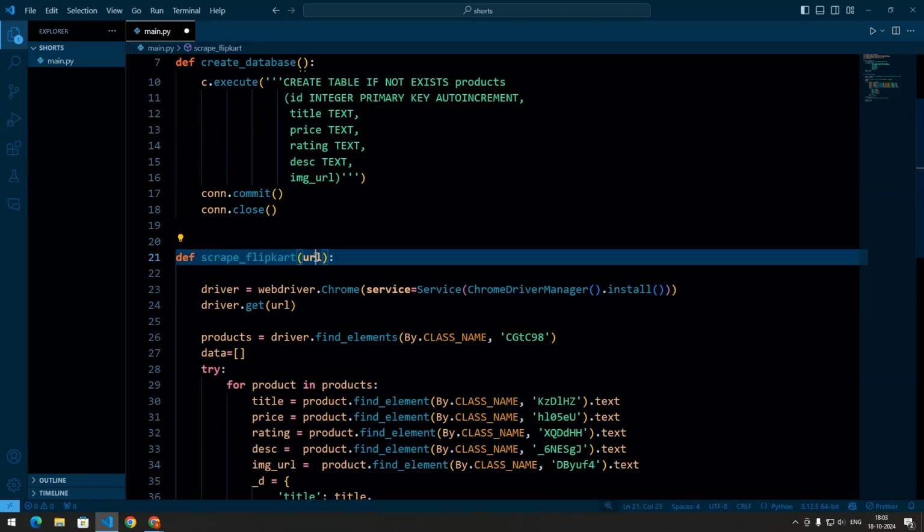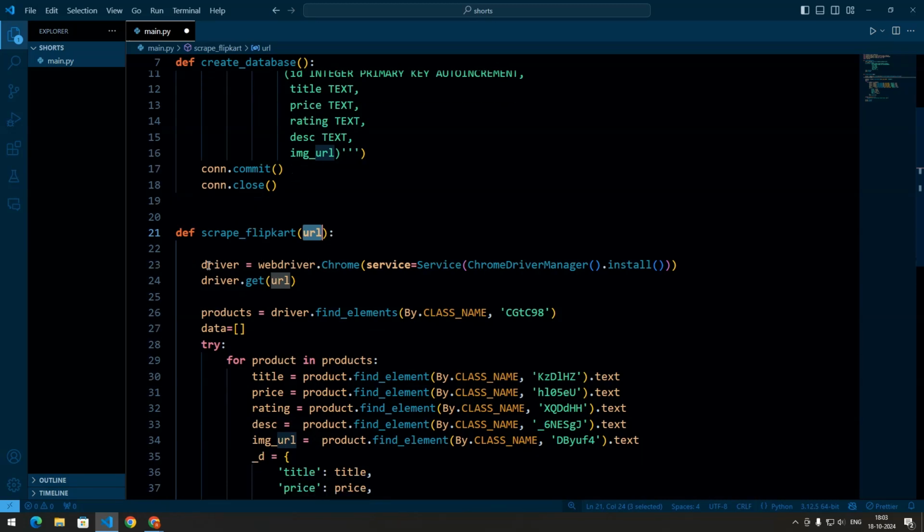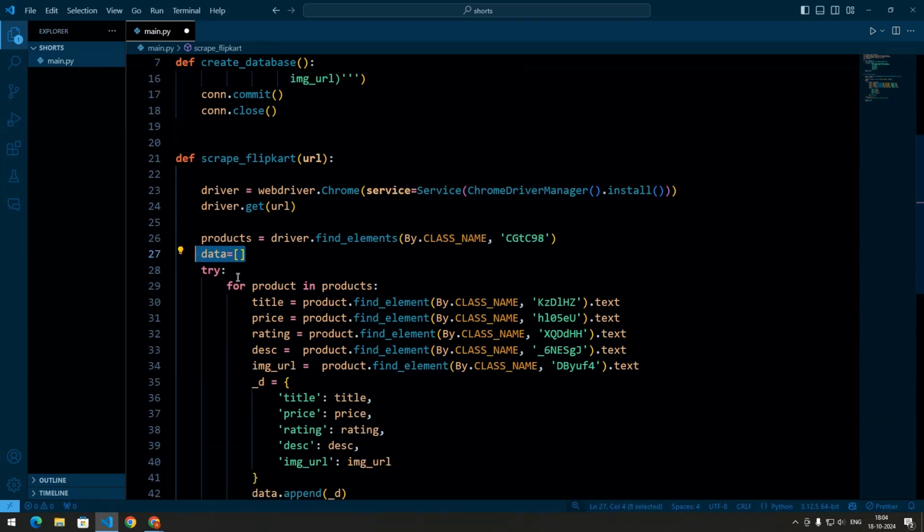This function takes URL in the parameter, and here this line initializes the Chrome browser using Chrome driver and WebDriver manager, ensuring the correct version is installed. driver.get will navigate to the provided URL, and here this line finds all the elements on the page by class name and returns a list. In this string, we pass the class name that you will get when you inspect on the page, and then we initialize the empty list where we store the data.